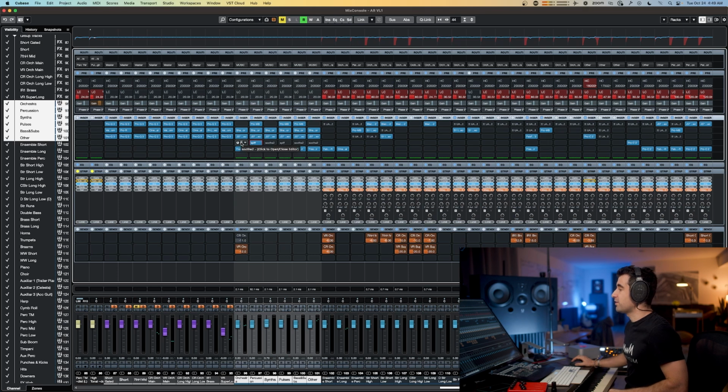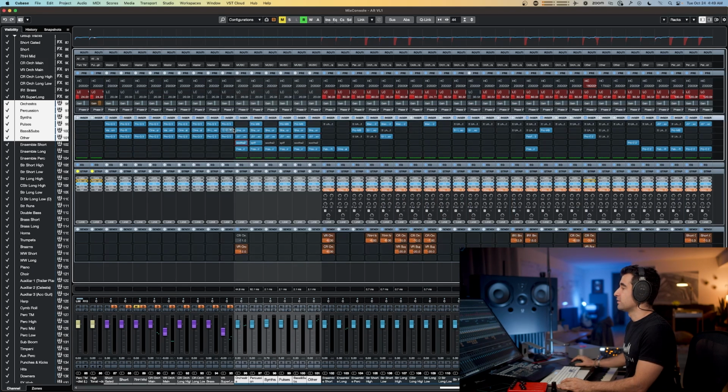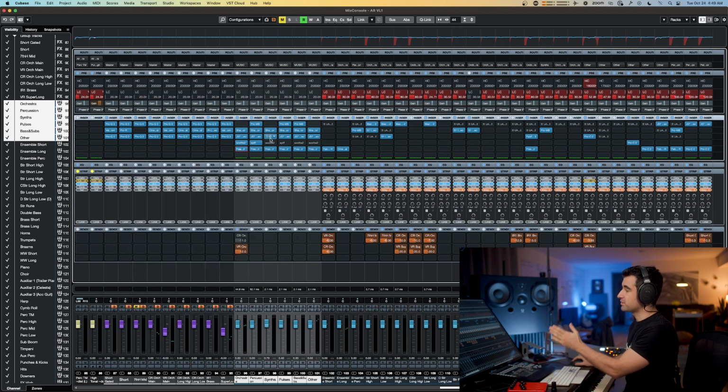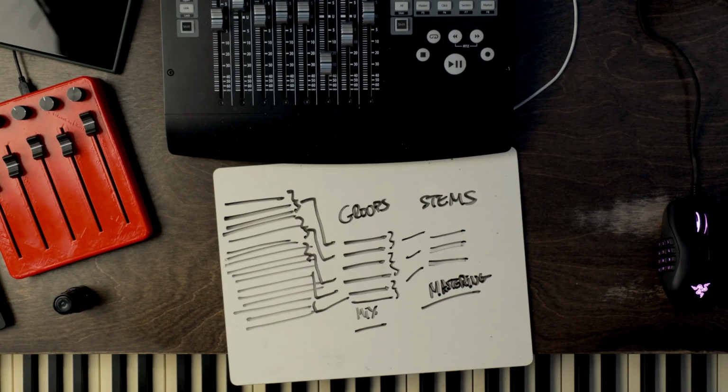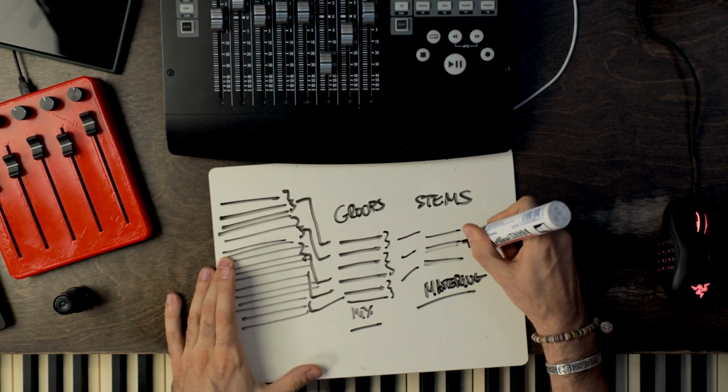For more orchestral stuff, I use Soothe, and that's it. And then finally, a little bit of Fresh Air. Maybe a little bit too much, but just to brighten things a little bit. If you see, I've got this mastering chain pretty similar and consistent across all the stems, because what we want is for this to be the master at the end. Everything gets routed to master.